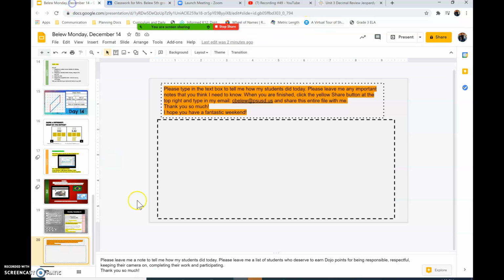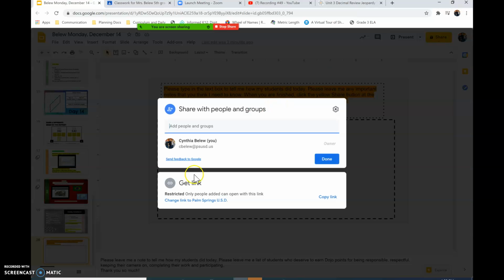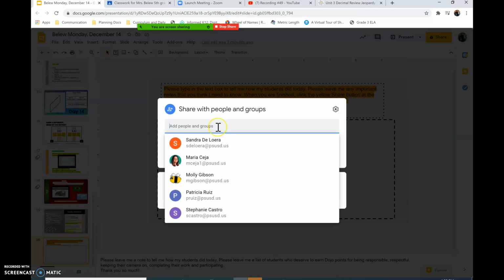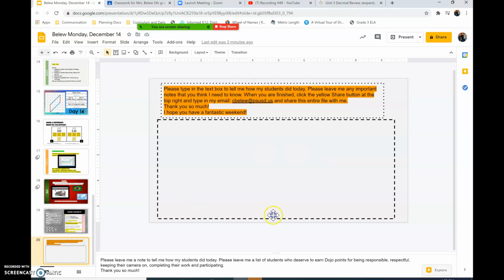So once you're done and you've typed in here, if you could just share it back with me, and in order to do that, you click share. And then you just type my name in there. And done. And it shares it with me, and then I can get the information so I can reward the students.